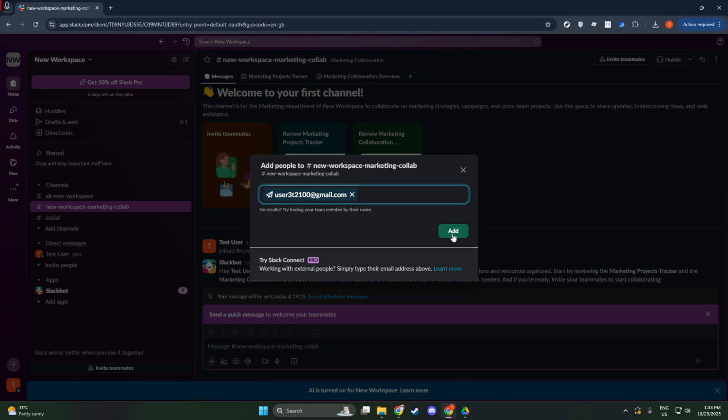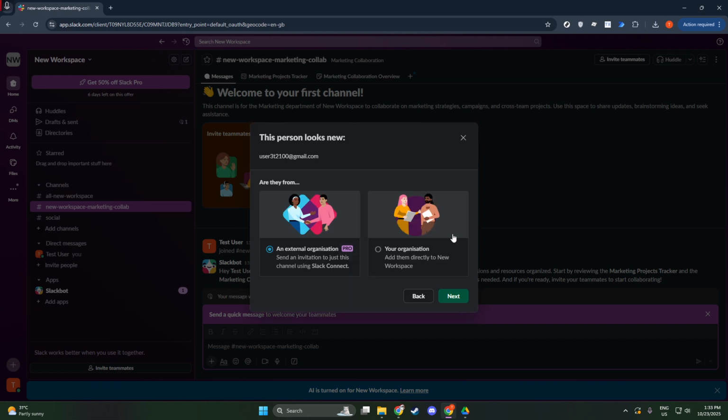In the window that pops up, you'll find a search bar. This is where you enter the name or email address of the person you're aiming to add to the channel. Start typing, and Slack will conveniently suggest potential matches in a drop-down list. This efficiency is one of the many user-friendly features that make Slack a beloved communication tool.